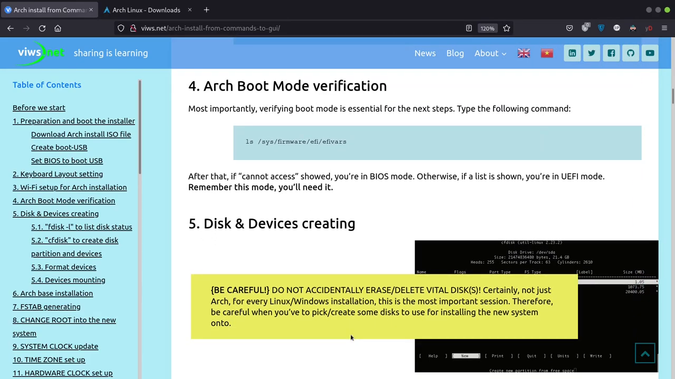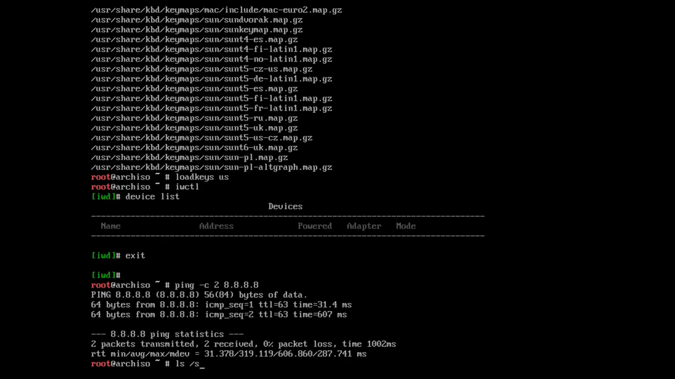Arch boot mode is important because you need it to install the bootloader correctly. So this is important, and remember the mode because you need it for a few more steps ahead. Okay, so we just list sys firmware efivars. Sorry, I'm not so good at memorizing.